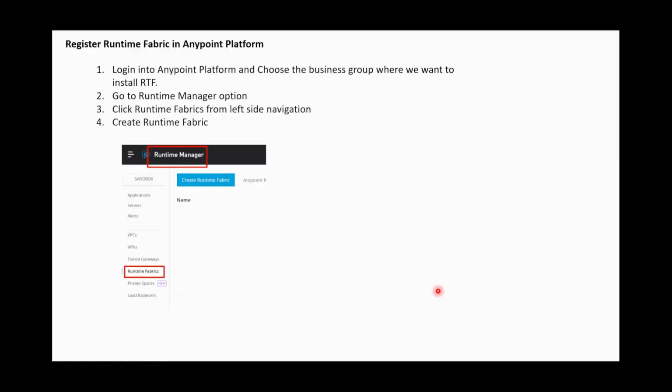Hi, in this video we are going to see how to install Runtime Fabric in Anypoint platform. So in Anypoint platform we have many deployment options where you can deploy into CloudHub and other options, and mainly here we are going to see how to install in Runtime Fabric.